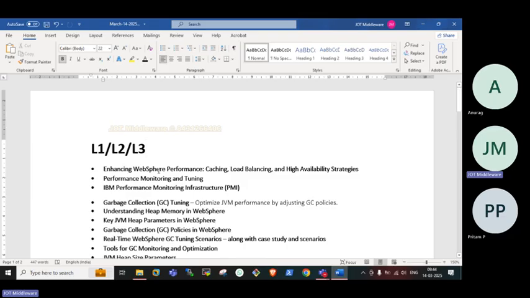So, enhancing the WebSphere performance by caching, load balancing, high availability strategies, and how to monitor the performance. That is a big deal, right? So as I said, collecting the data. Monitoring is part of collecting the data. So how do you monitor? If there is a monitoring tool in your environment, that is well and good. And if there is no tool, then how do you use the existing resources to monitor the performance?